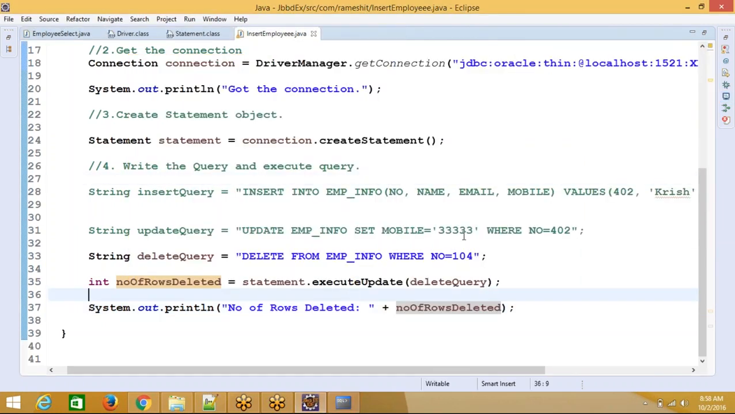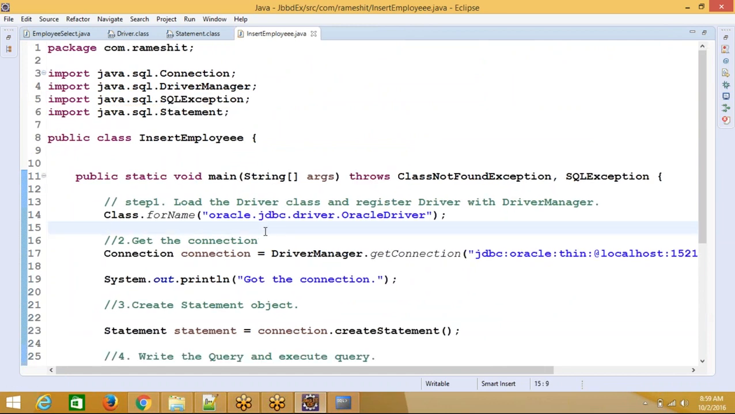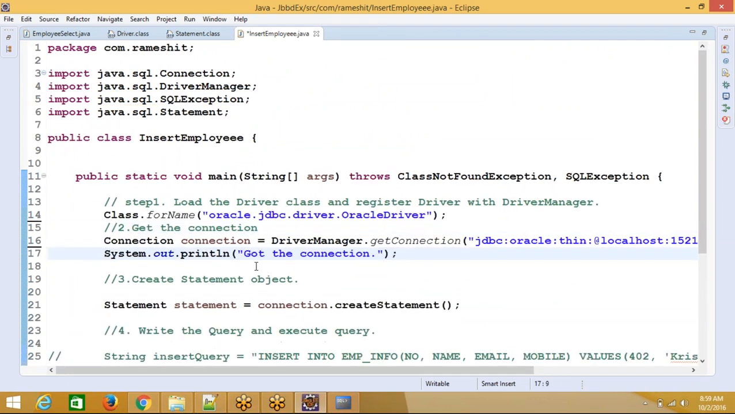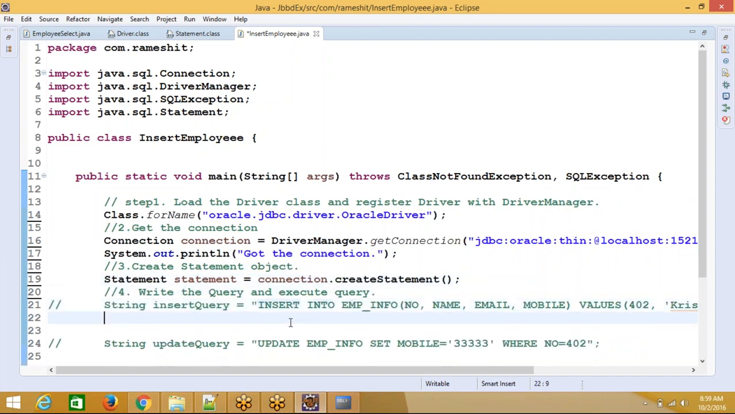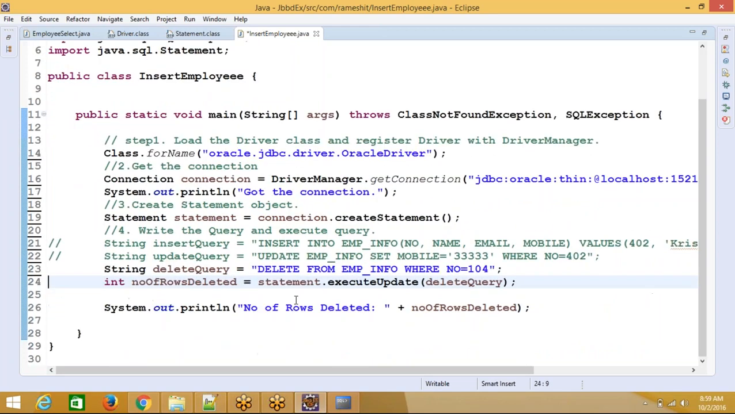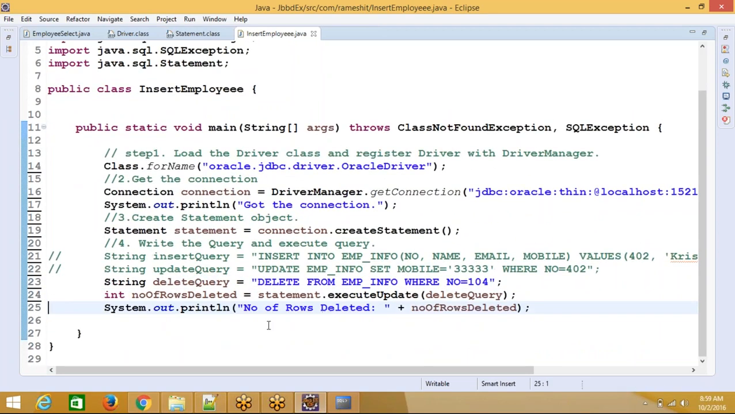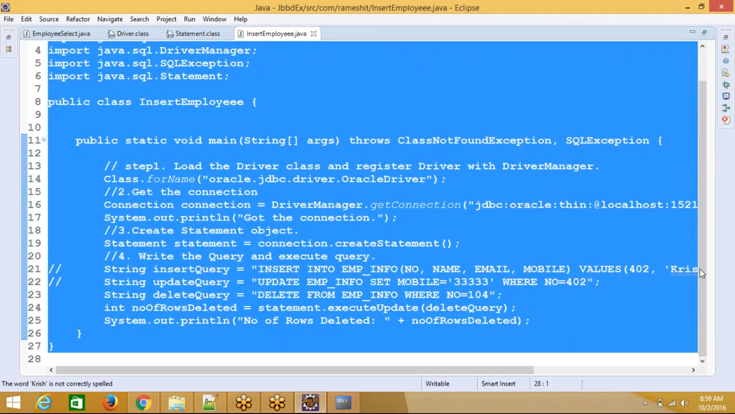So we discussed how to work with insert, how to work with update, how to work with delete. Try to practice this program today only. If you practice, you will get the subject. If you don't, I won't get the subject, right? Yes or no? That's why please do the practice, today only.